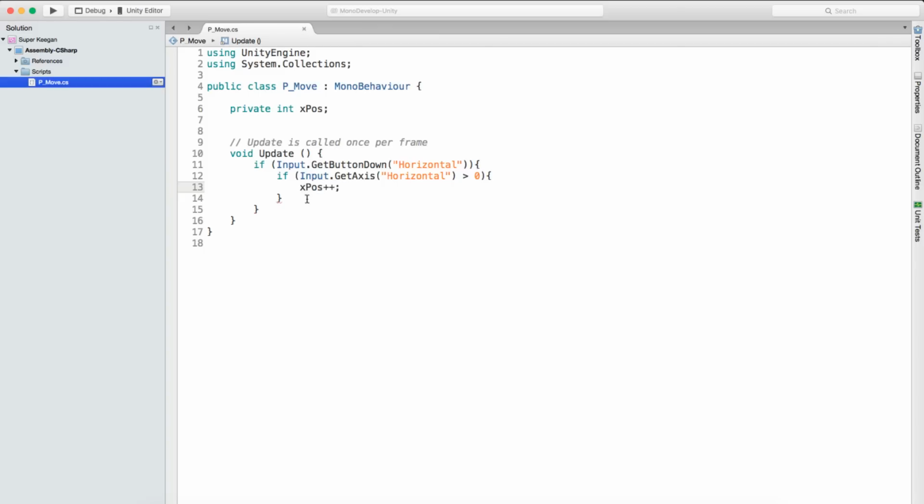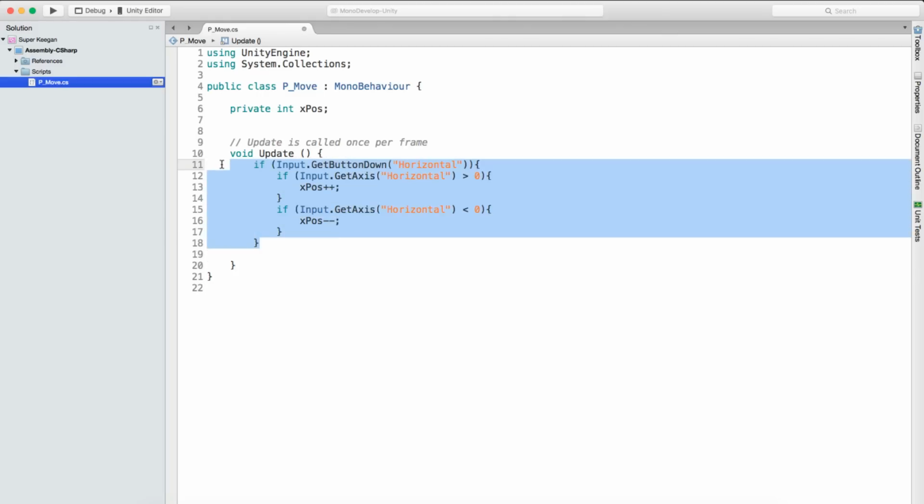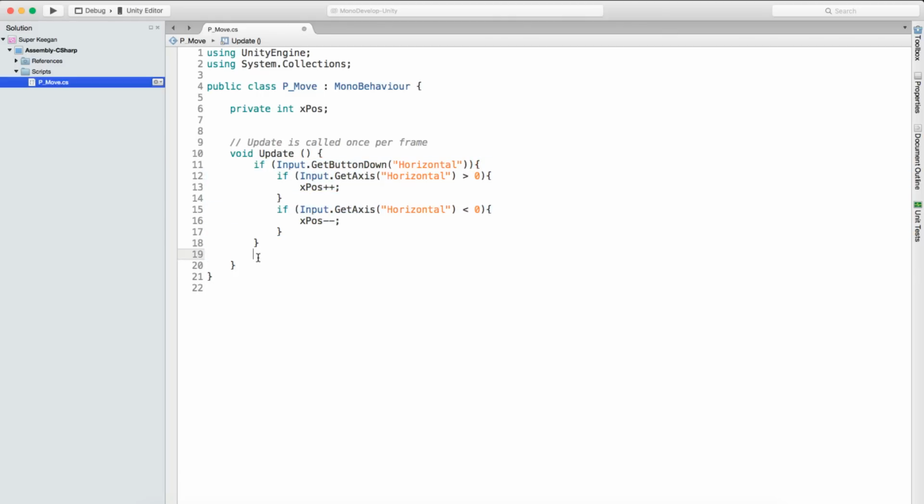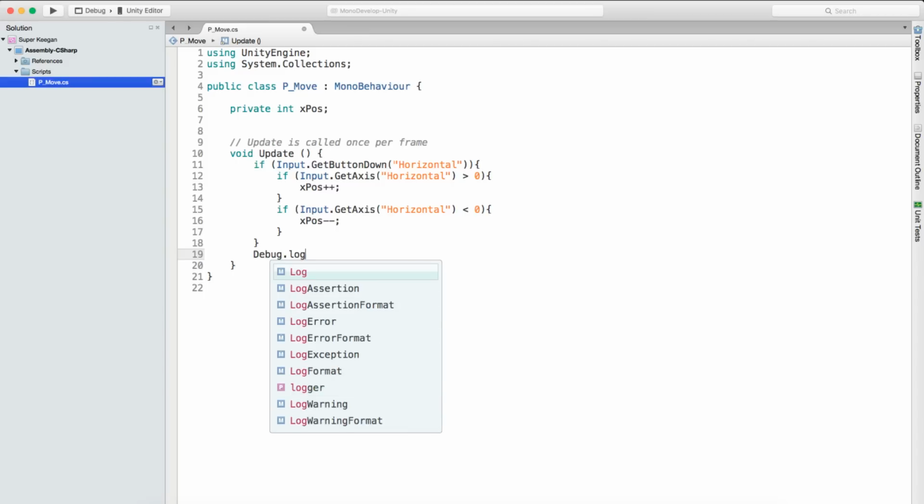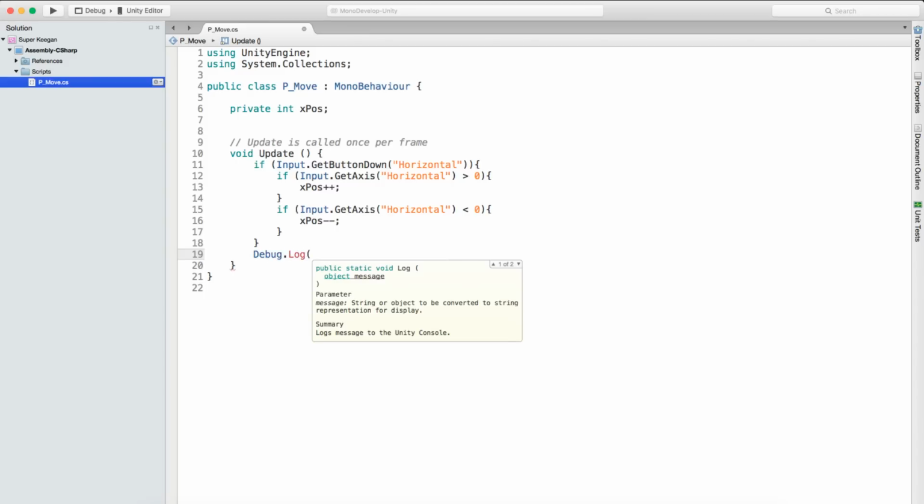And then we can copy this line of code, add it underneath this curly brace here, and say if it's less than 0, xPos minus minus. And then just so we can test what we're doing, underneath this if statement here, we'll write a simple line of code, Debug.Log, and then write in xPos.